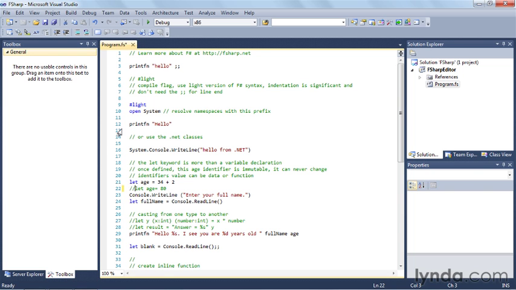So next, I write out, enter your full name, and then I'm going to use the console.readLine to read the contents and store them in this variable. And then I'm going to print them out, and I'm going to use this %s as a token and this %d as a token to say, take the full name here and place it within the string where this token is. And then also do the same thing with age and place it here. All right, does that make sense?